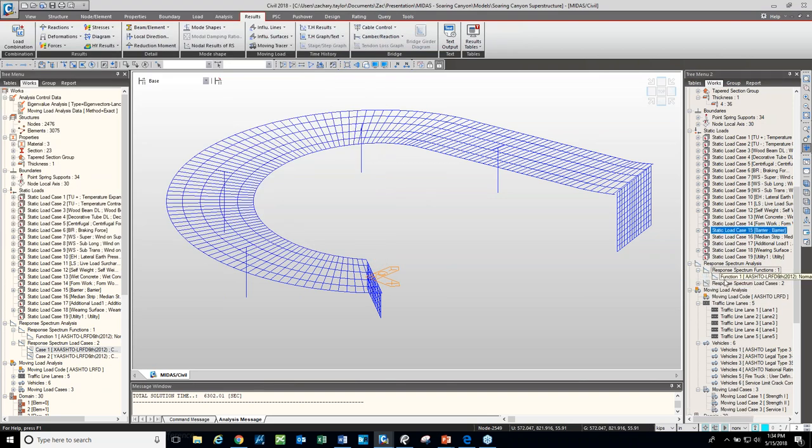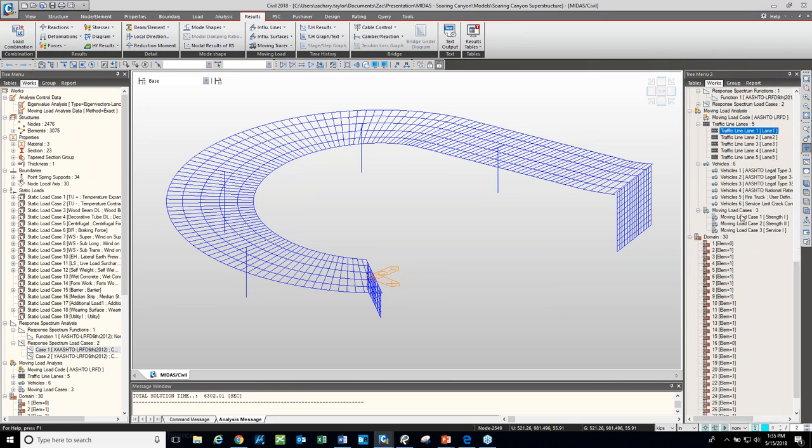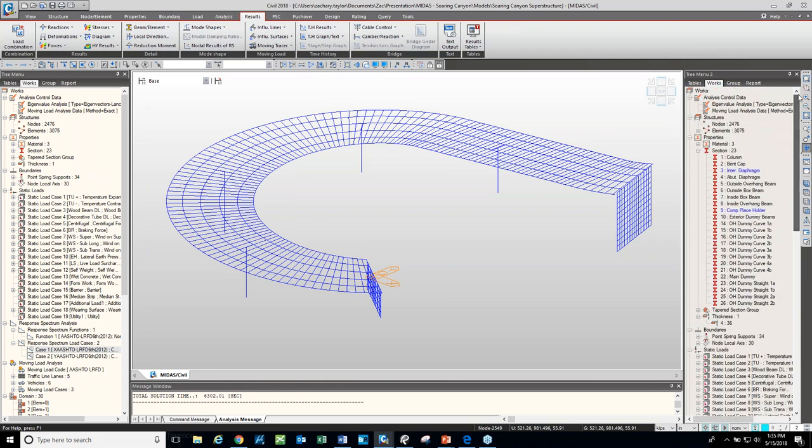We also defined our response spectrum for seismic and our seismic load cases. Defined all of our lane locations, different combinations of vehicles in our load cases as well. And as part of those, we also had to define our control data for the seismic analysis and for the moving load analysis. I'm not going to show you any of that in detail for lack of time again.